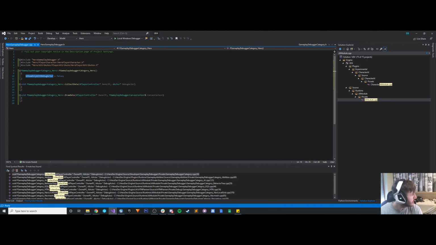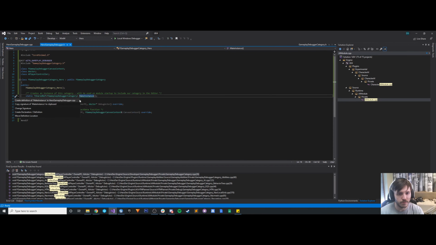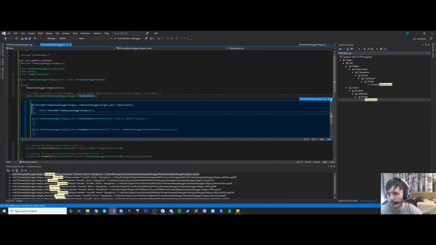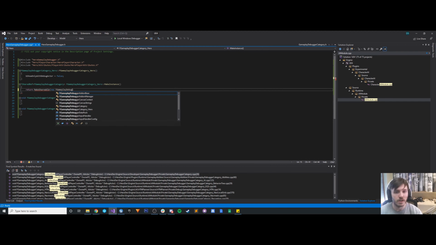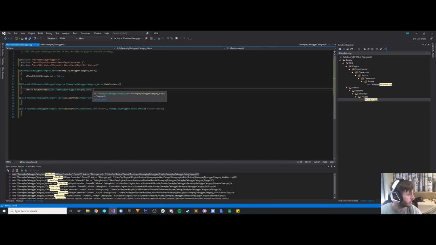So back in the hero debugger. So the make instance. Did I not? Oh, I didn't do that one. Yep. Where's make instance? There you go. Return. It's make shareable. Make share. New FGameplayDebuggerCategory hero. Let me just copy that. And that should be that. I need to do that. Okay.